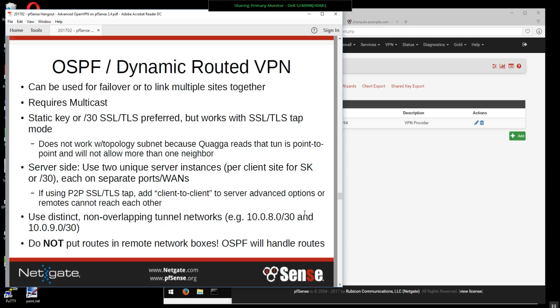So you have to use tap mode, but again, like I mentioned earlier, the only difference between tap and tun mode with topology subnet is just picking tap versus tun from the dropdown. Logically, the rest of the settings are all the same, so you don't have to worry about it. Just switch over to tap mode and you're good. On the server side, you need two unique server instances per client site for shared key, or each one for a separate WAN.